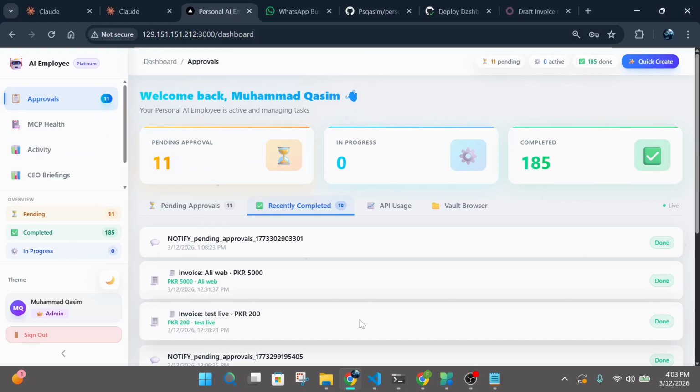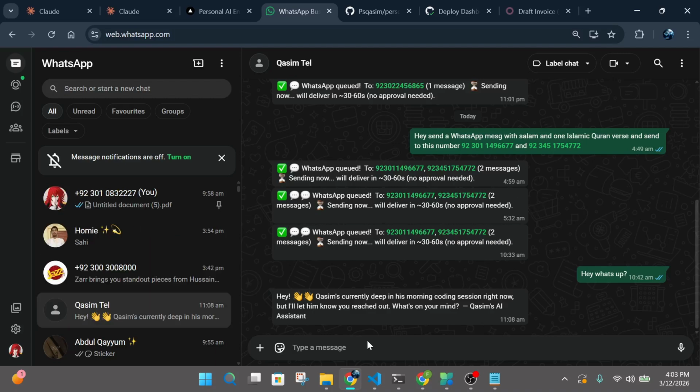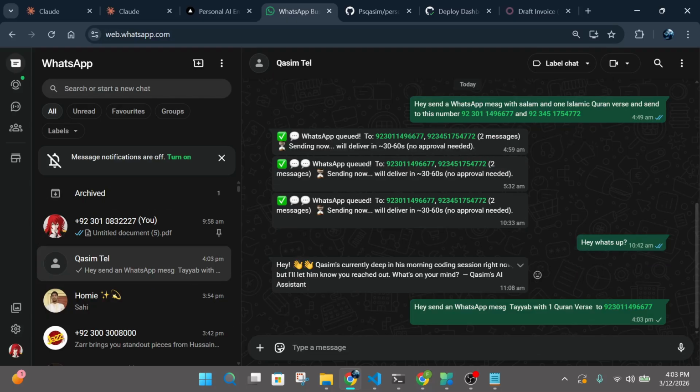Now the best part: I can give commands from WhatsApp. Watch, I send a message from my second number telling the AI to send a Quran verse to my friend. Here, I send a message. So the message has been sent.